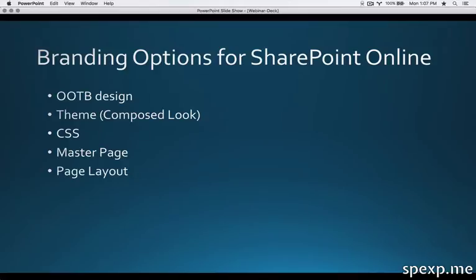But first, I just want to walk through every single one of these options and look at some examples inside of SharePoint Online, and not just talk about, well, this is what a theme is versus this is what CSS can do, but physically see what it is we can do when we take a design outside of SharePoint and apply it into SharePoint using these different methods.